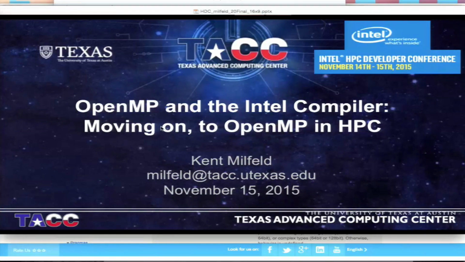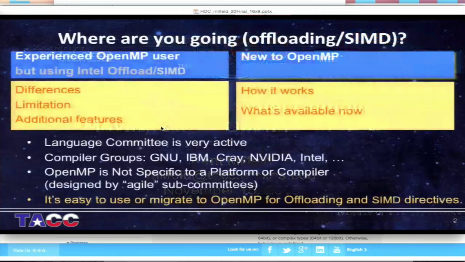And what I want to get across to you is that these new features are available, and it's a good time to move on to using these features in the Intel compiler. So what I specifically want to go over is the offloading directives and the SIMD directives.